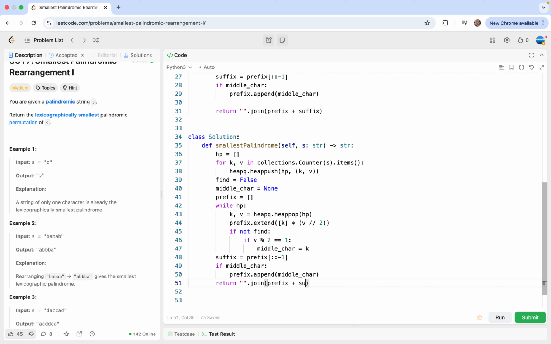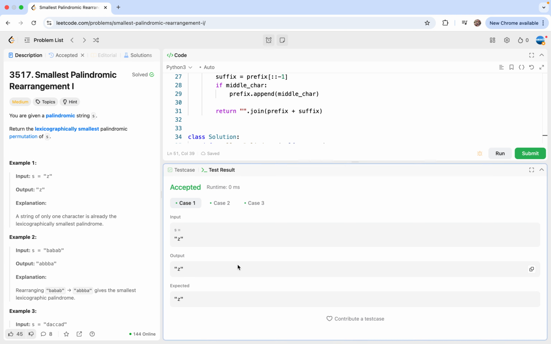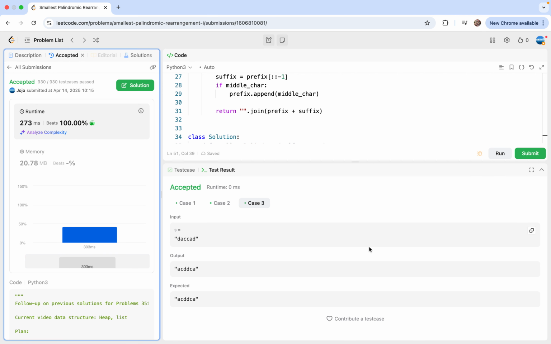Prefix plus suffix. So here the plus means concatenation of the two lists. So now let's run it. Yeah, it passes the 3 cases, right? So you can see here. And then let's look at the generic case. Yeah, it passes the generic cases.